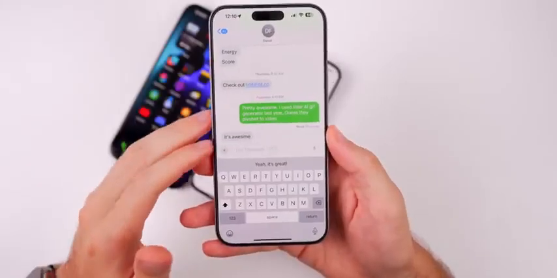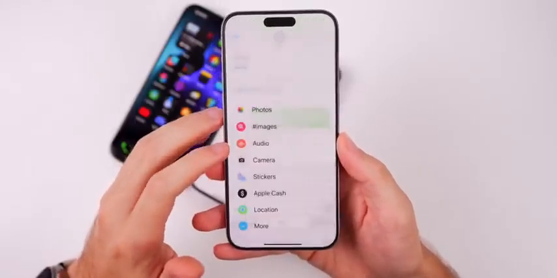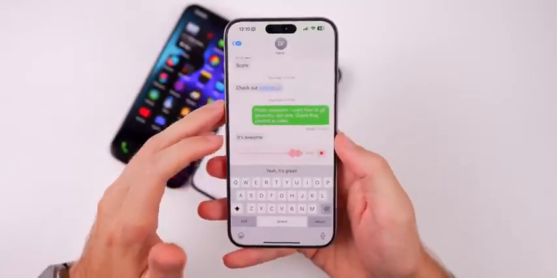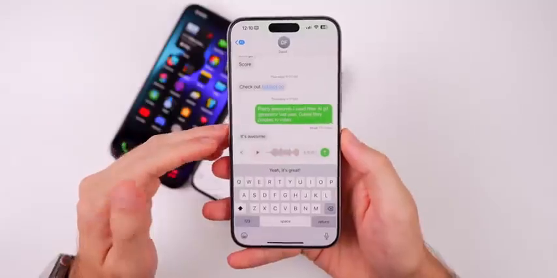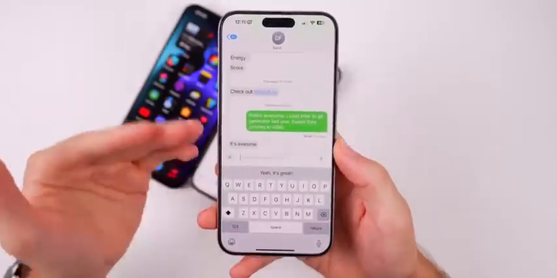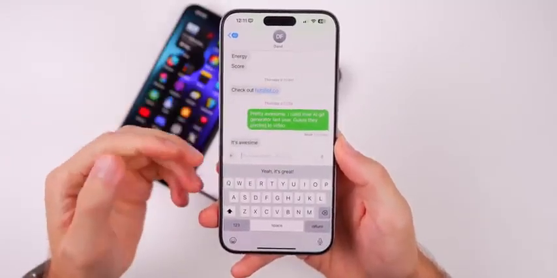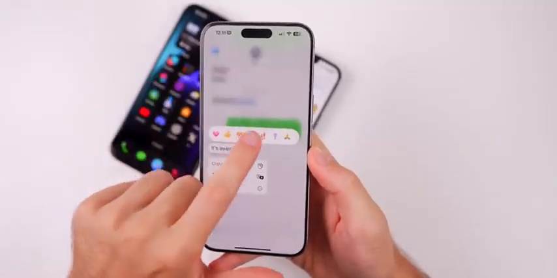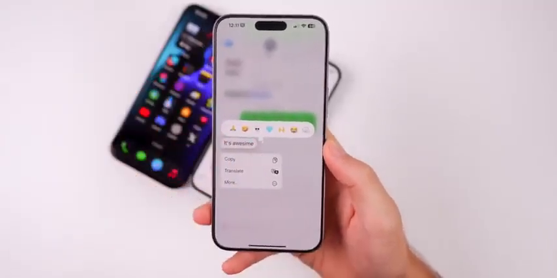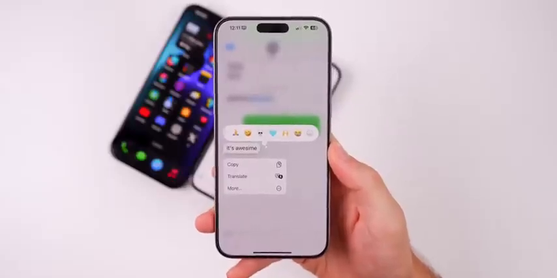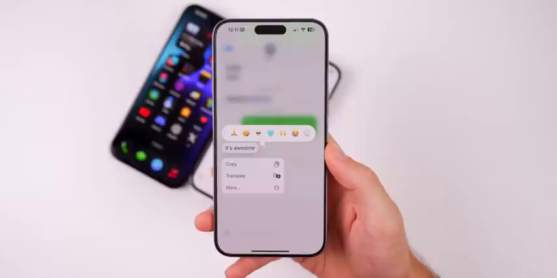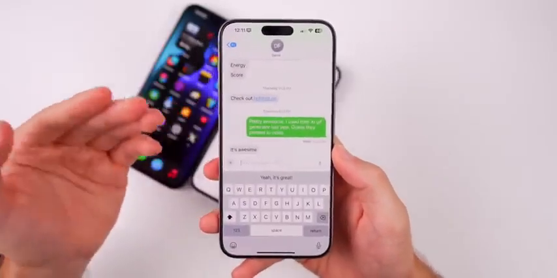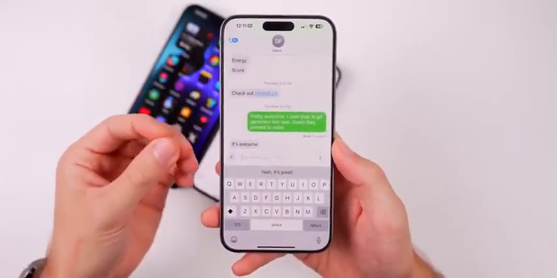Audio messages are also possible on RCS. So if you tap on the plus right here and go to audio, it will actually allow you to send an audio message to somebody that is on Android. There's also no character limit, so you can type out as much as you want, just like on iMessage. You can also react to messages with emojis, and the person on the Android phone will see your reaction just as you do. And you can also now text somebody on Android over Wi-Fi, just like you can with iMessage.